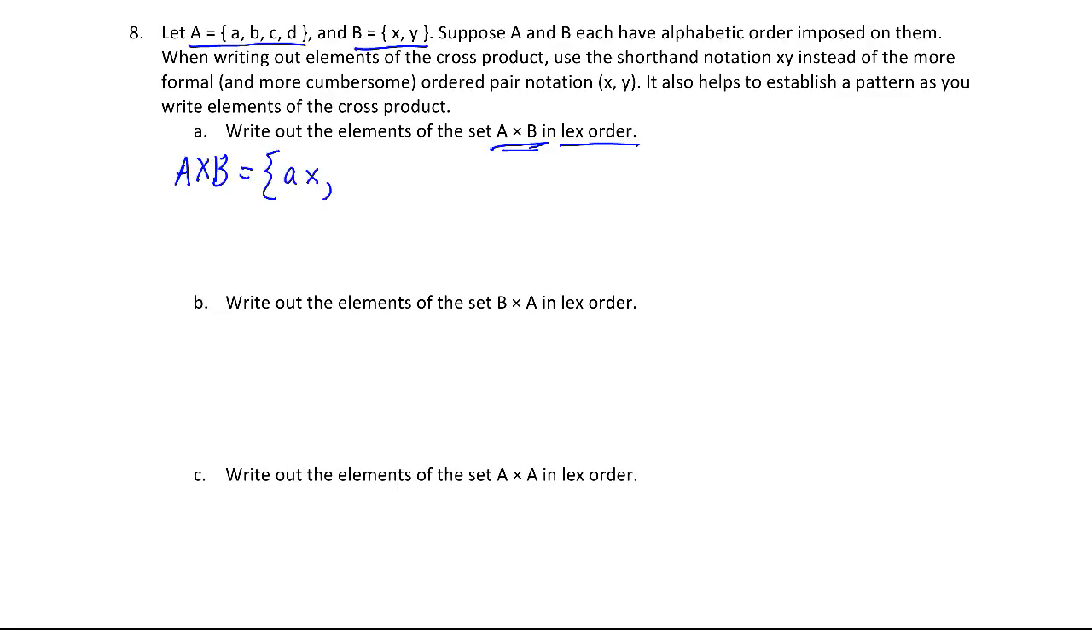And I'm going to stick with the A's first. That's Lex order. AY. Then I'm going to move on to the B's. So I'm going to fix the first one. BX, BY, CX, CY, and finally DX and DY. Okay, so if I fix the first element and then cycle through the elements of the second set, that's going to give me Lex order.